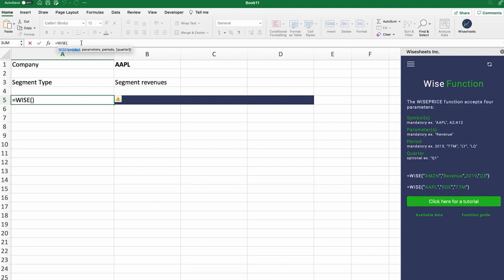So we're gonna enter equals WISE, the symbol is here. For a whole list of the parameters, you can click here. In this case, we're looking for the segment revenues. The next thing that you will see right here on the function is periods. So periods basically means the type of data that you're looking to get. In this case, we're looking for annual data.